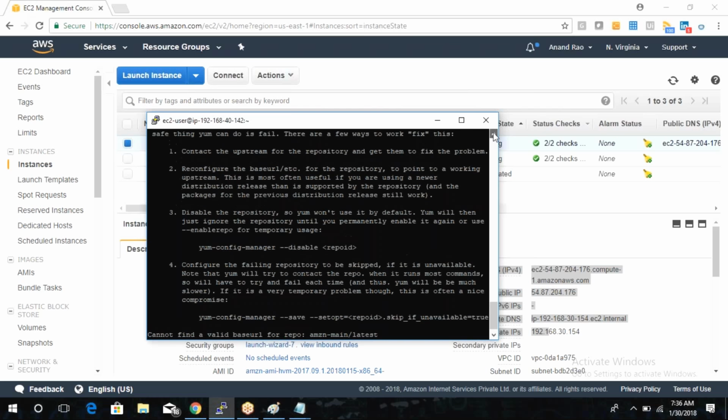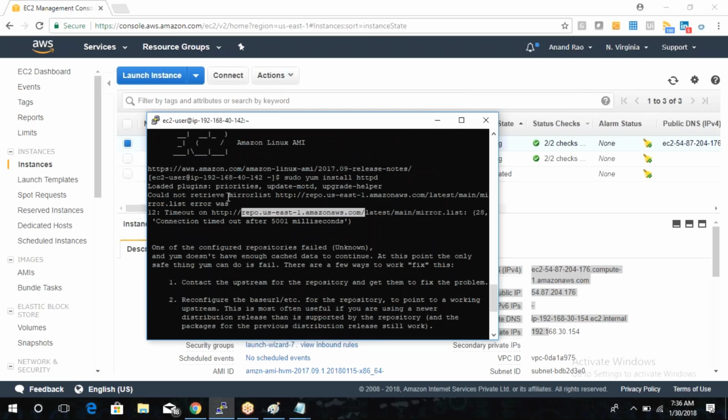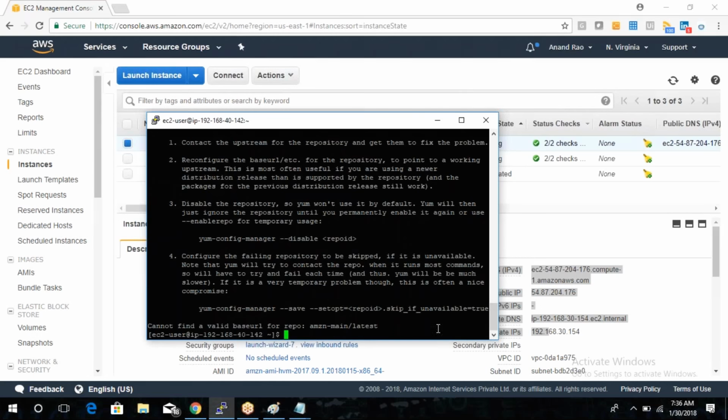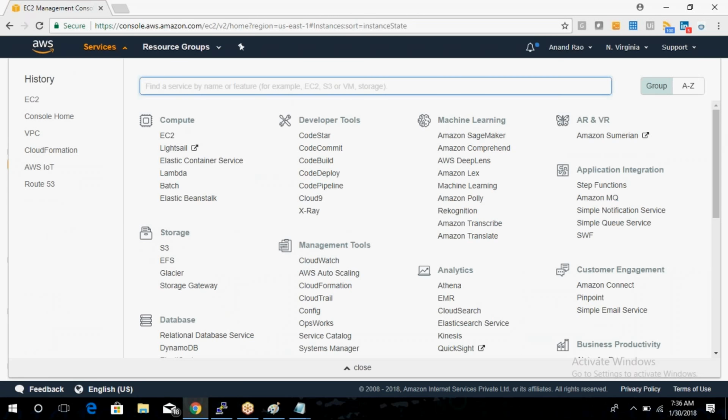So it timed out, timeout on HTTP repository. So these repositories could not retrieve mirrorless. It clearly says that it does not have internet. All right, you gotta have internet working. How do you do that? Well, you have to set up a NAT gateway.